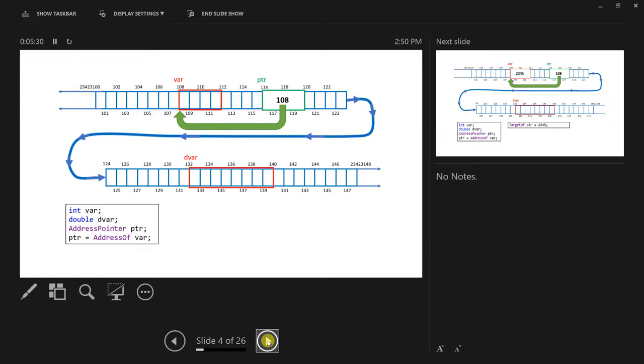Therefore, if I say put to the target of PTR the value 2345, it goes and sees, okay, what is the target of PTR? 108. It goes to 108 and puts it right over there, right? So essentially, pointers hold the addresses of other variables the exact same way. And therefore, if I print var afterwards, what's going to get printed?